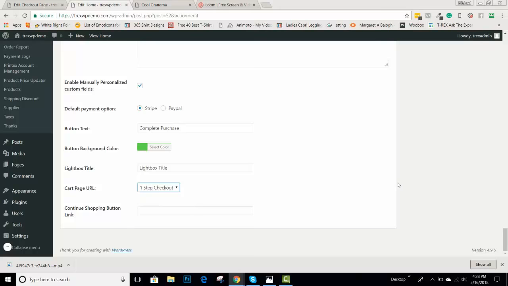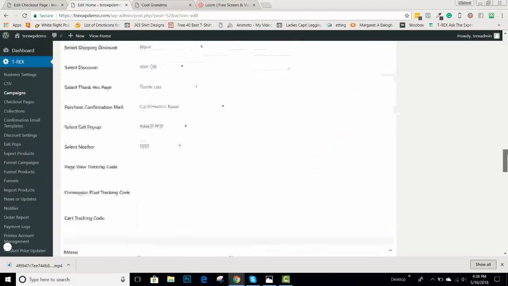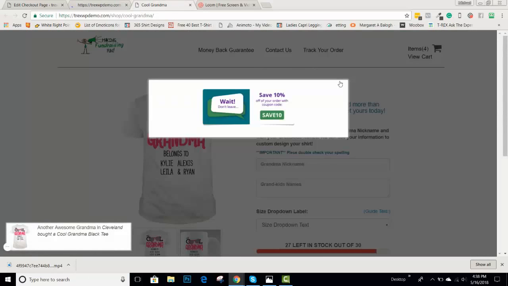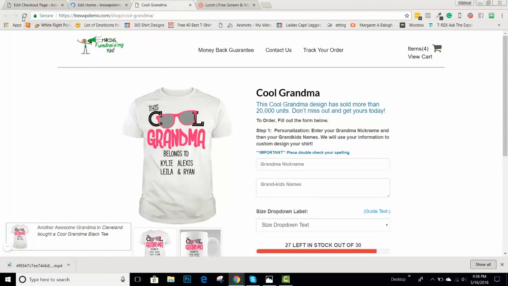So let's stick with the one step. I usually check these every time I create a campaign, even when I duplicate, just because I want to make sure that there's no issues at all. It's kind of like a little backup. So we're going to go ahead and hit update here. And I'll show you the differences when we get there. Let's refresh this page.